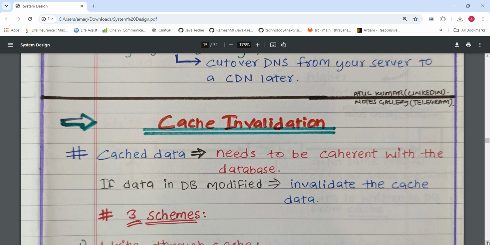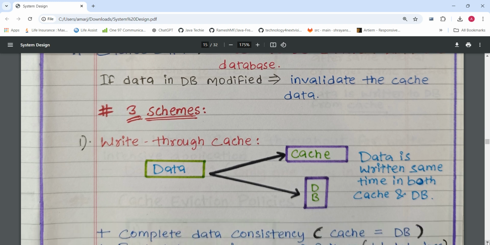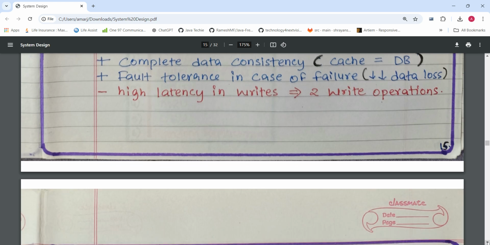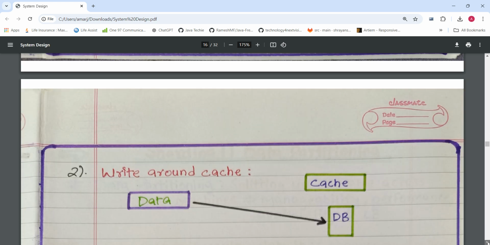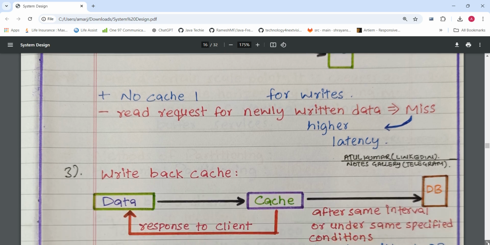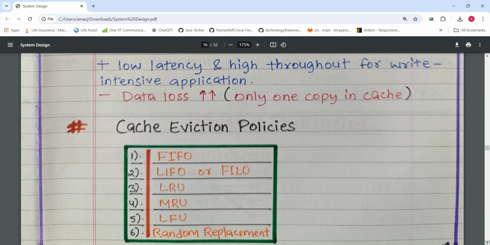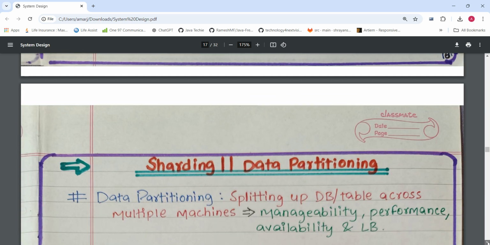Now we have cache invalidation. What type of cache invalidation is required? There are different schemes: write-through cache first, second is write-around cache, third is write-back cache. These depend on the requirement. Some eviction policies of cache are FIFO, LIFO, LRU, MRU, LFU, and random replacement.